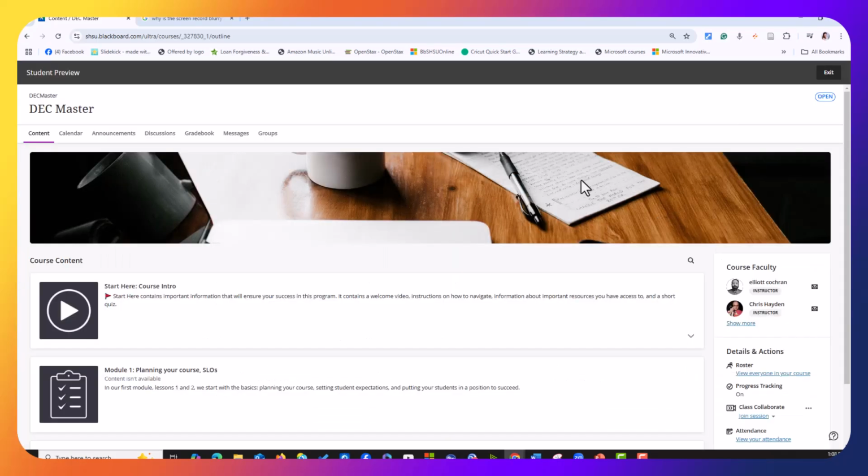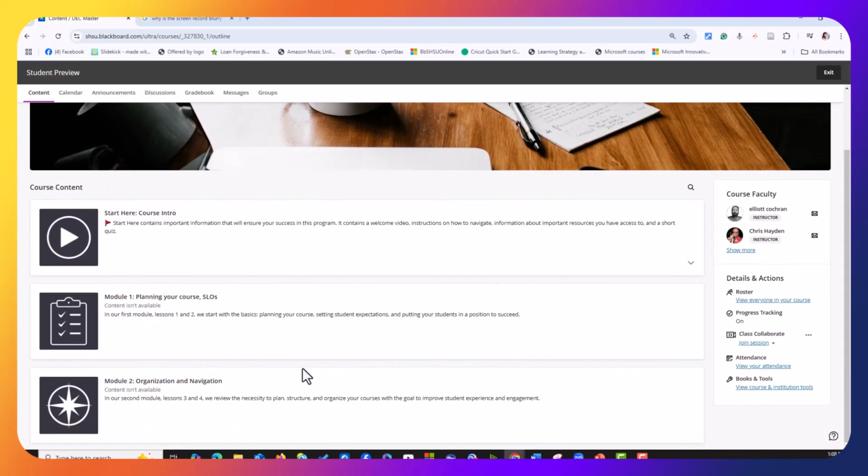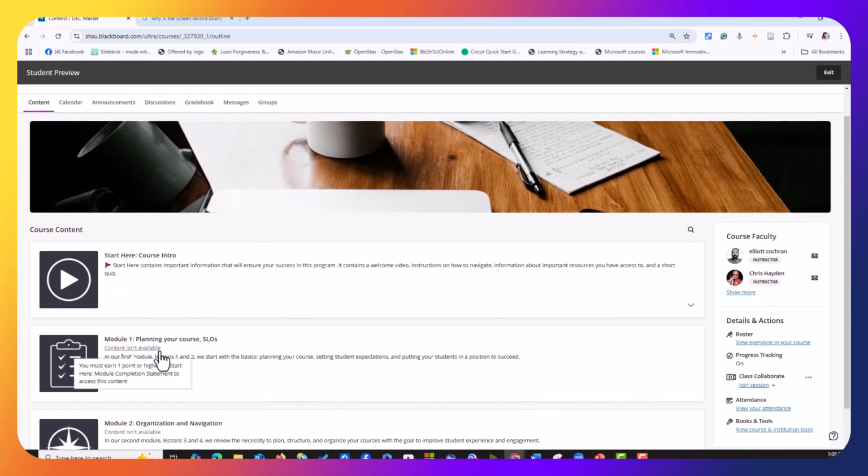Once you're in the DEC course, you will notice that most of the modules are not available. You can see them, but you cannot access the content in the modules. In order to open up the modules as you work through the course, you must complete all of the assignments in the module that precedes it.